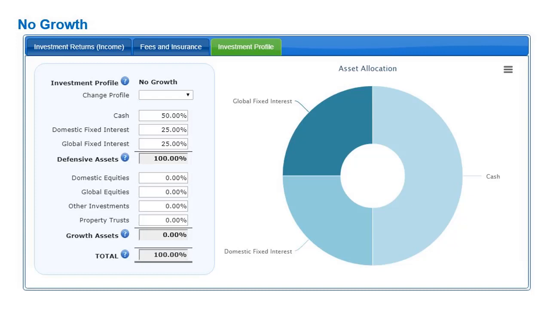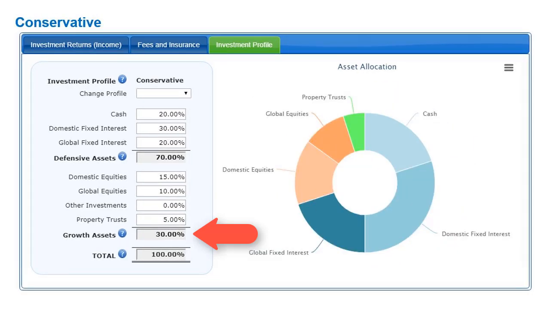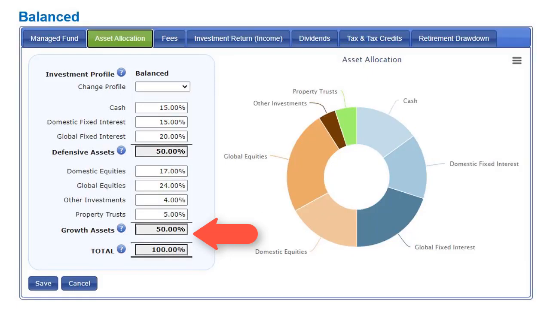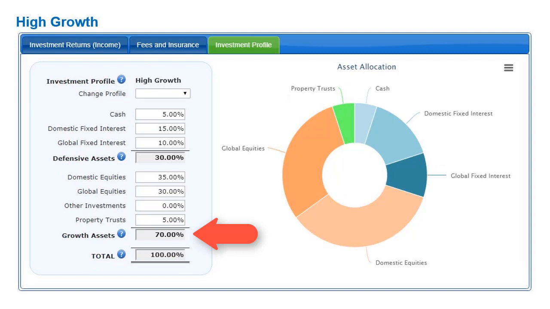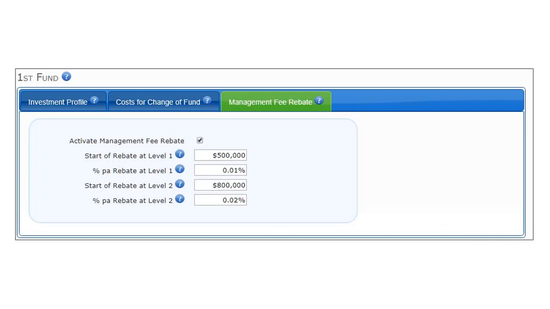These are the asset allocations. No growth has no growth assets, low growth 10% growth assets, conservative 30% growth assets, balanced 50% growth assets, high growth 70% growth assets, aggressive 90% growth assets. In addition to these fees, you can also include a management fee rebate for high account balances.